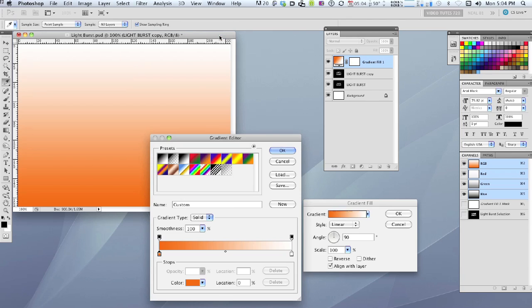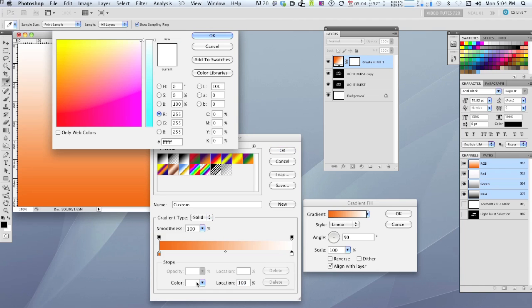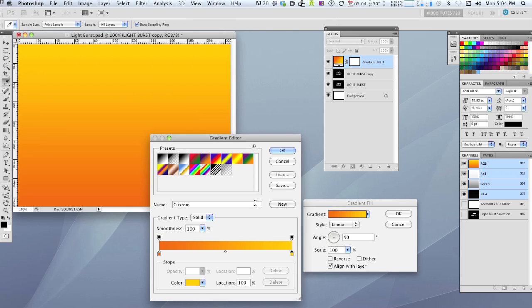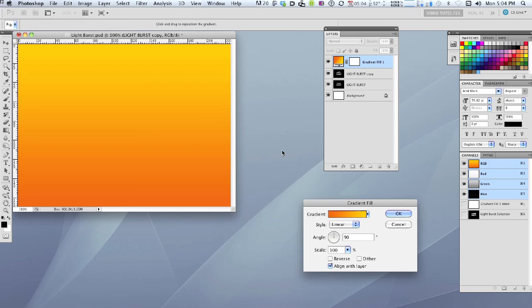Click OK. Now the one down the other end, which is currently white on the right hand side down the bottom here, colour stop, I'm going to change that to another orange colour, but a sort of a more yellowy orange. So maybe a sort of a more goldy looking colour, something up here like that. Click OK. Once I'm happy with that, I'm just going to click OK and click OK again.